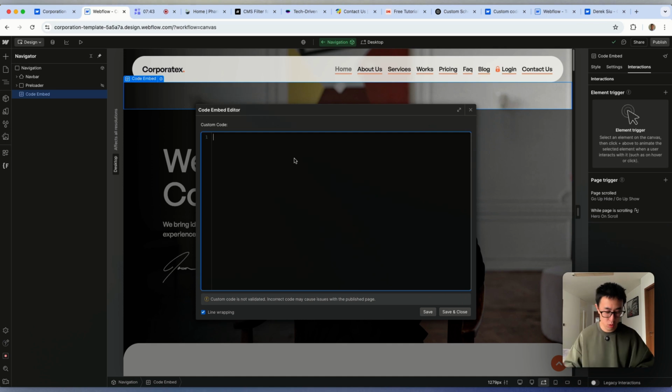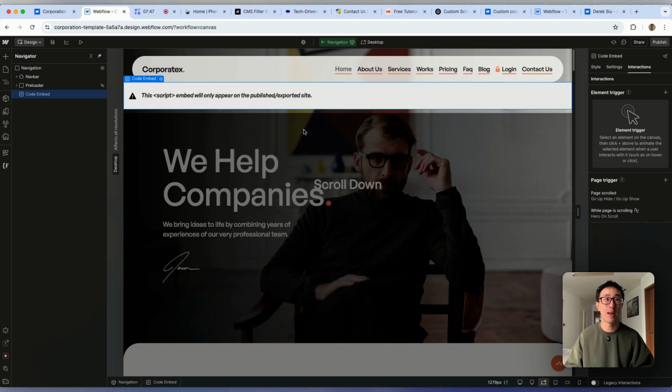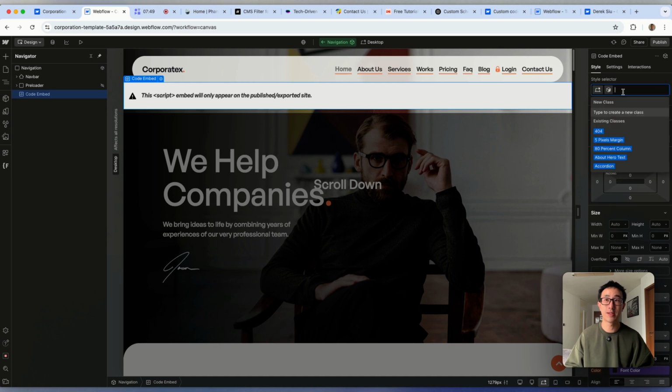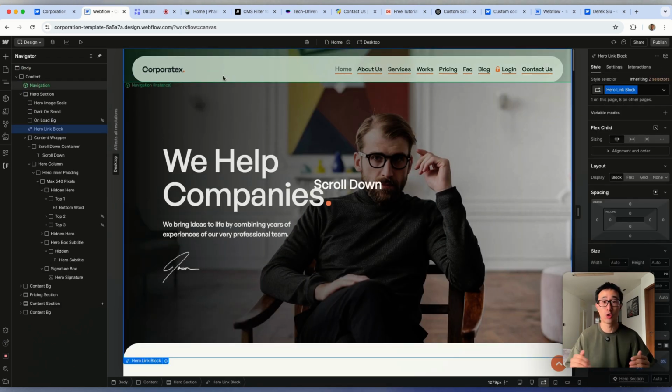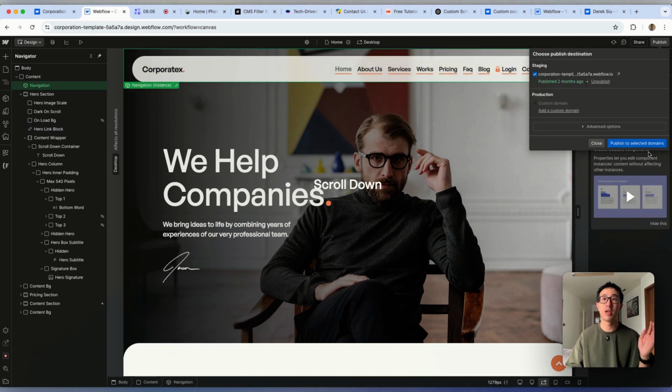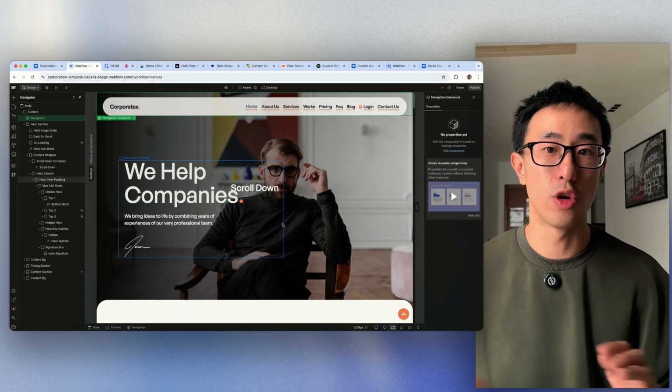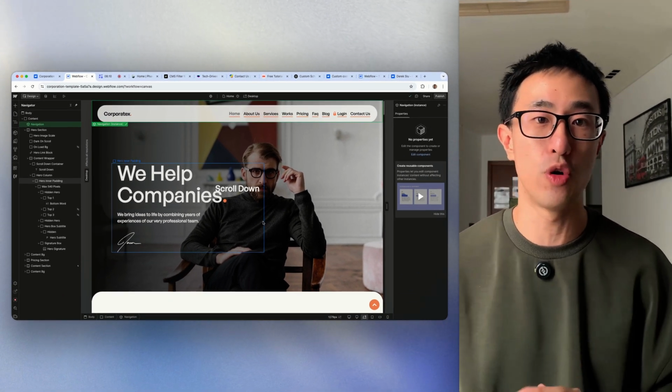And we can paste in a code, for example, a Google Analytics code right here, and hit save and close. Now, what I usually do is I give this a class, always give stuff a class. I usually give it a class of global, and I usually set this to display none. That way, this specific custom code, which was Google Analytics, is being applied to every single page that is using this specific component. I can then hit publish, publish to selected domains.